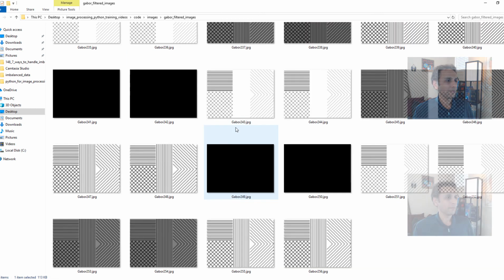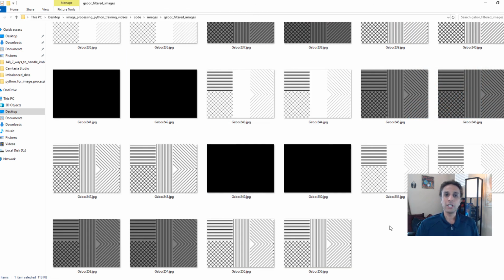So this is how you can generate a whole bunch of filters using Gabor. And in the next tutorial, let's understand an actual machine learning algorithm so we can apply this plus the machine learning to start segmenting our real world images.